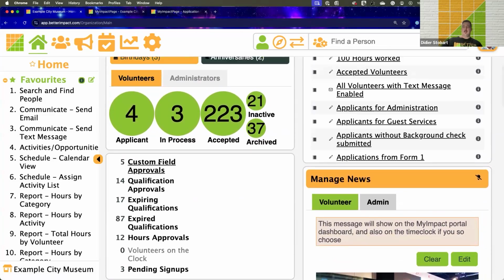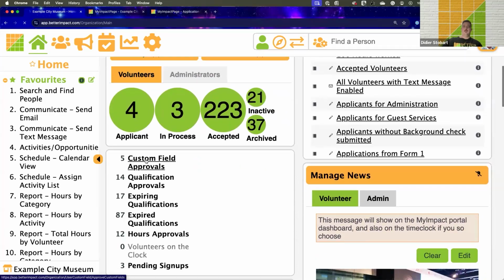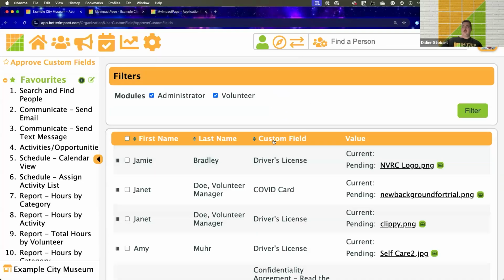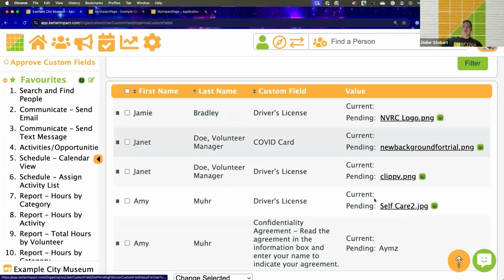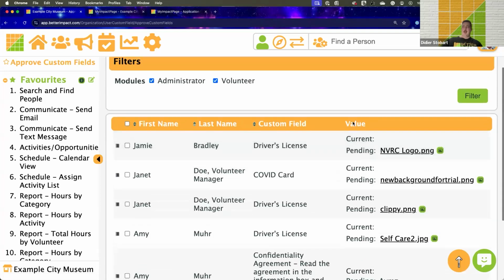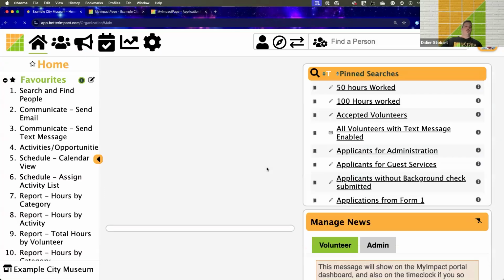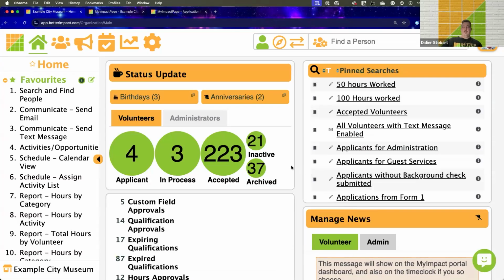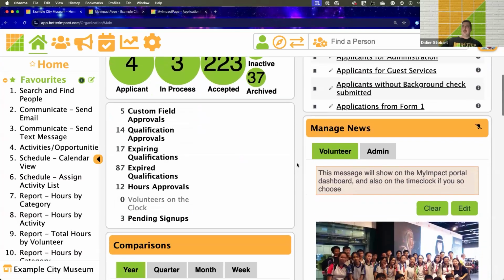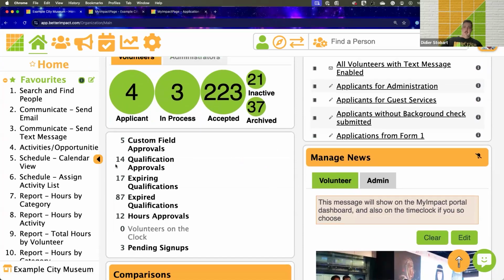And then things like custom field approvals. As I mentioned, you can add an approval step to those custom fields. In this case, it's mostly uploading of documents. So you can basically view those documents, make sure they're legitimate, check a number for the working with children's check, and approve that when you need.